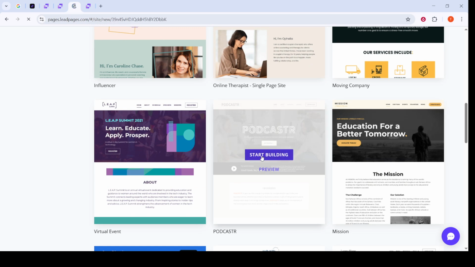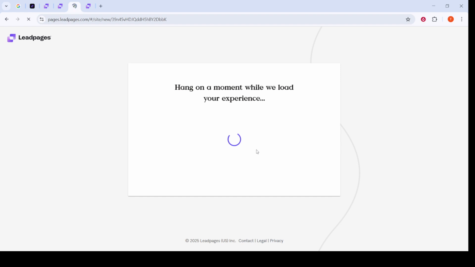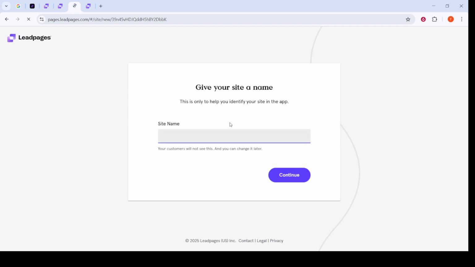Now you'll be prompted to enter a name for your site. This is primarily for your organizational purposes, so choose a name that reflects the theme or purpose of your website, making it easy to identify later.